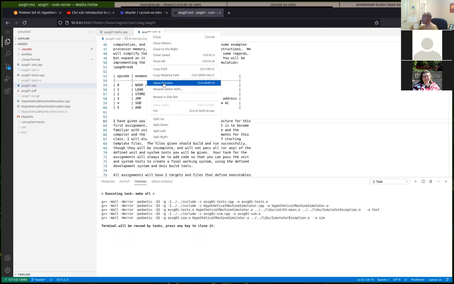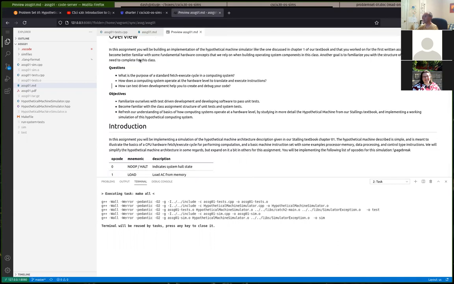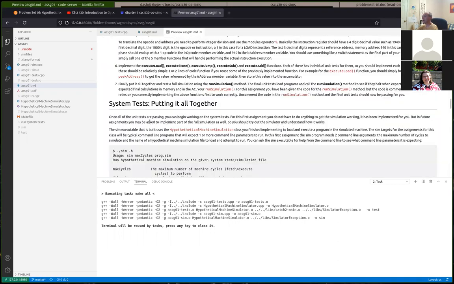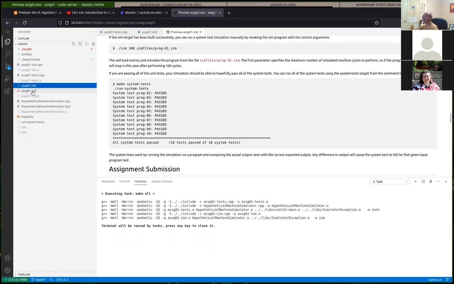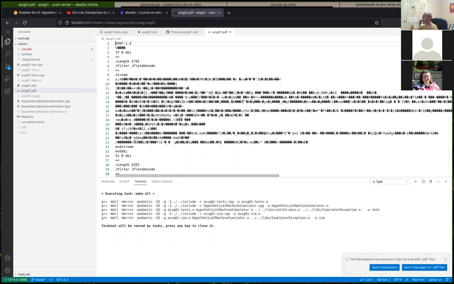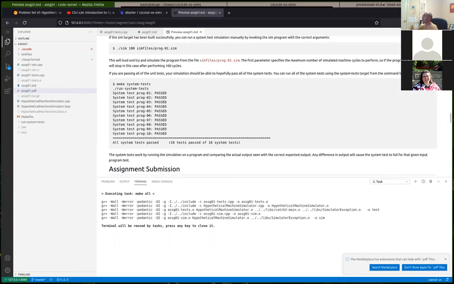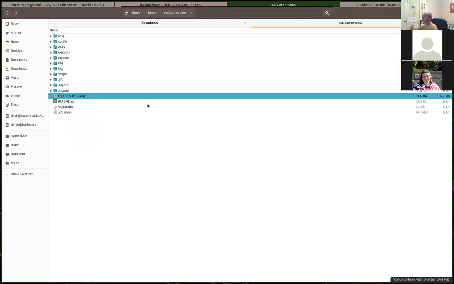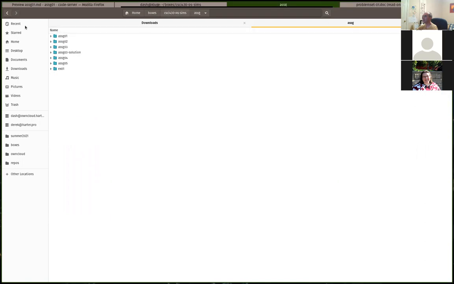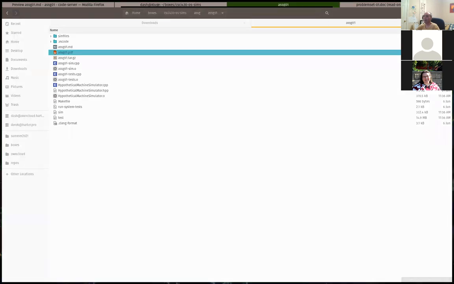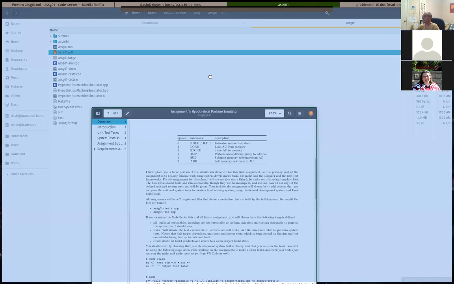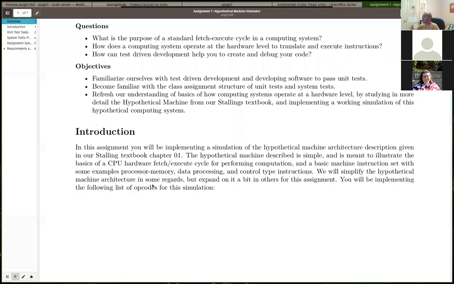So I think you can right click on the tab. Yeah, and open preview or do a control shift V. So this will give you a rendered version of the markdown, right? There is also a PDF file, although Visual Studio Code doesn't know how to display PDF files, and as far as I can tell, there's no good extension for viewing PDFs. But if you want to, again, if you go back to your host system and browse to the assignment one, if you have a PDF reader on your host system, you should be able to open up that PDF file on your host system and read it there if that's more readable for you.